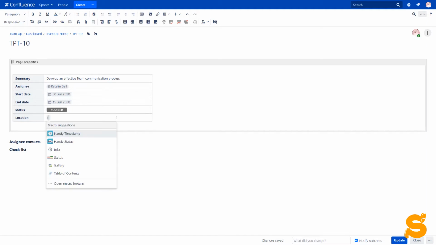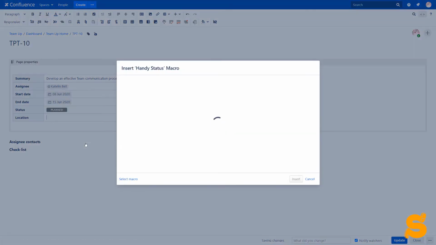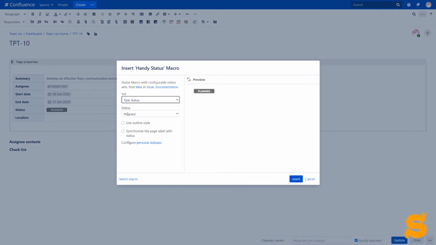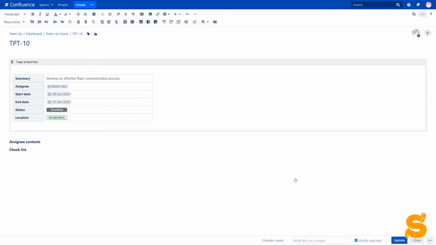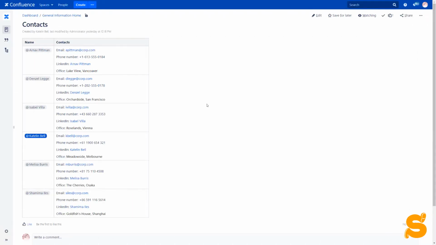One more use case is to use statuses as drop-down menus in table cells. So we add the location and select an appropriate option. The next field that we need to fill is assignee contacts. Let's take a step back. In our Confluence instance, we have a page that contains all the team members' contacts.